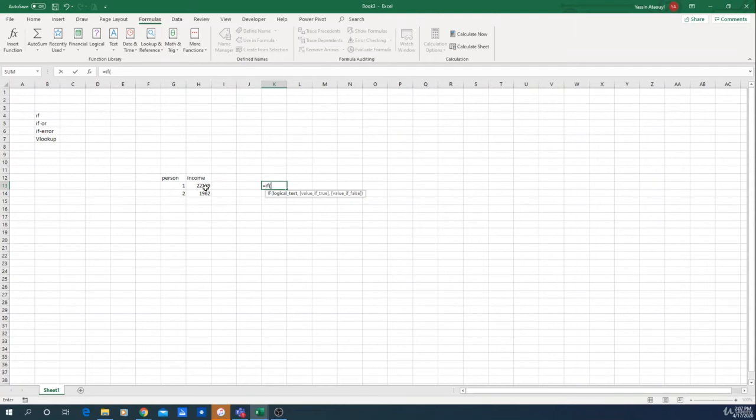The logical test will be if this number is greater than this number. When it's done, you write down a comma, we want to generate yes. To write a text, you have to write down those little quotation marks here. Want to write down yes. In the other case, we want to write down no. So here we go. As you can see, it's no because the income of person number 2 is greater than the income of person number 1.